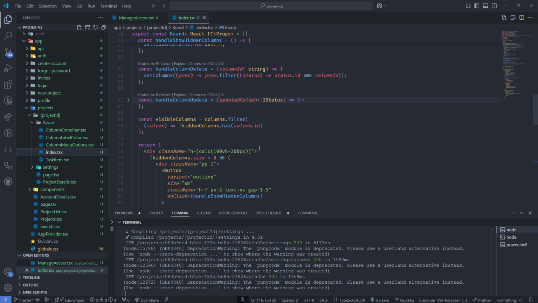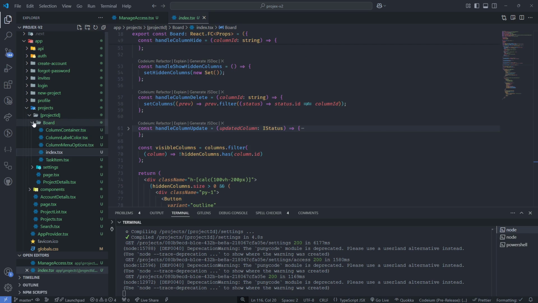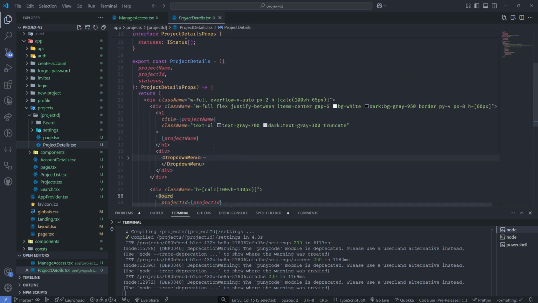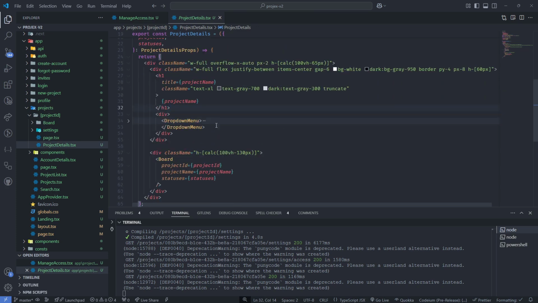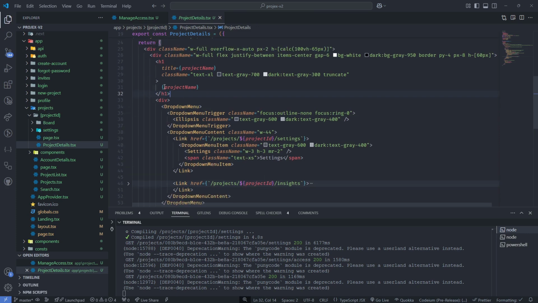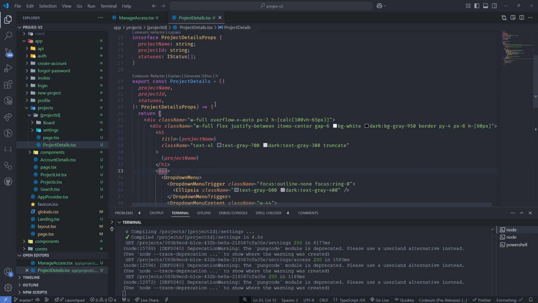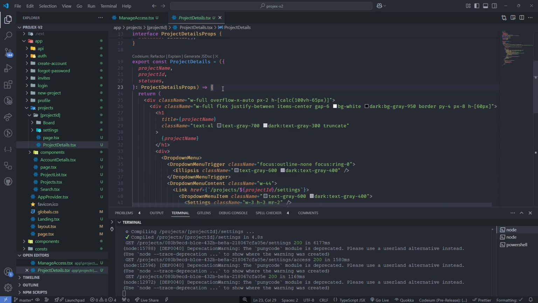So up here, actually not this one, the project details. Alright, so this is where we have the settings. We have the project name and then the menu, which is this one. Now what we can do is we can also use the use project access here.